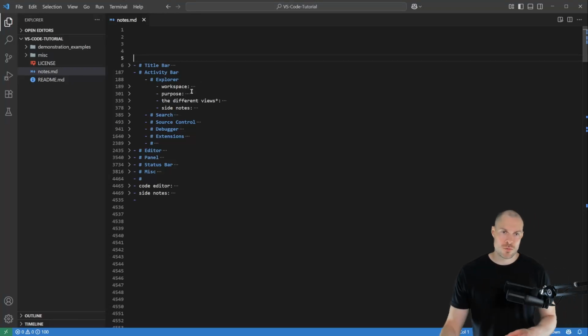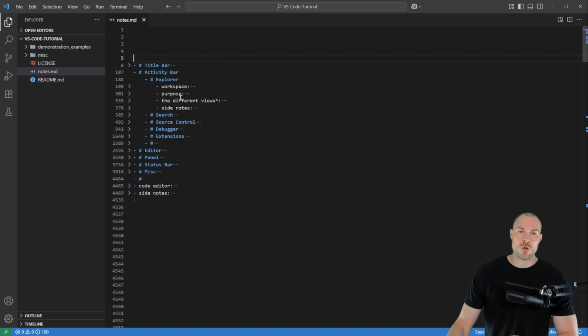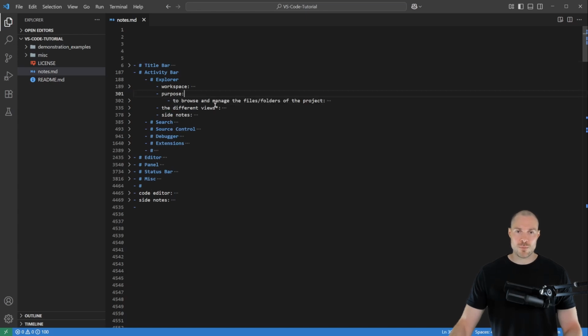In this video we're gonna continue to go over my nodes for the Explorer. So in the previous video we've covered the workspace nodes, so now let's get to the purpose, i.e. what is the Explorer actually used for. Namely, it's to browse and manage the files and folders of the project.